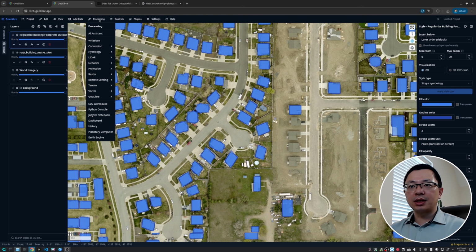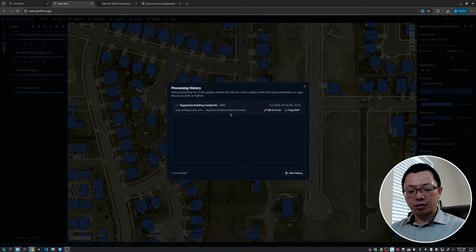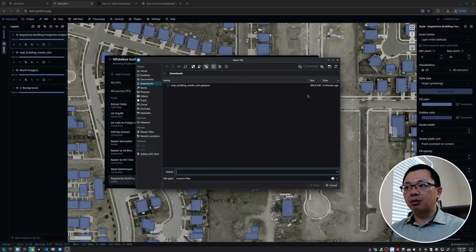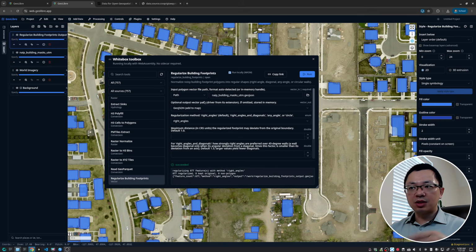You can go to processing, go there again, or you can also go to the history. Once you go to the history, you will open the tool that you just ran earlier, then click edit and rerun. All right, once I'm here, I can select file. I will select this one from my computer. So I'm going to select the UTM one. This one preserves the UTM projection and it's much more precise.